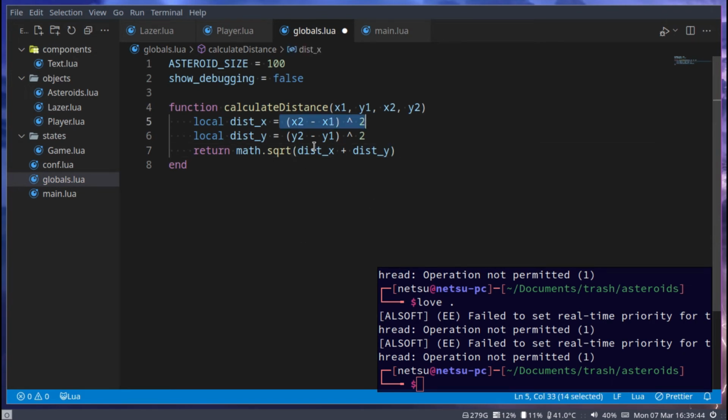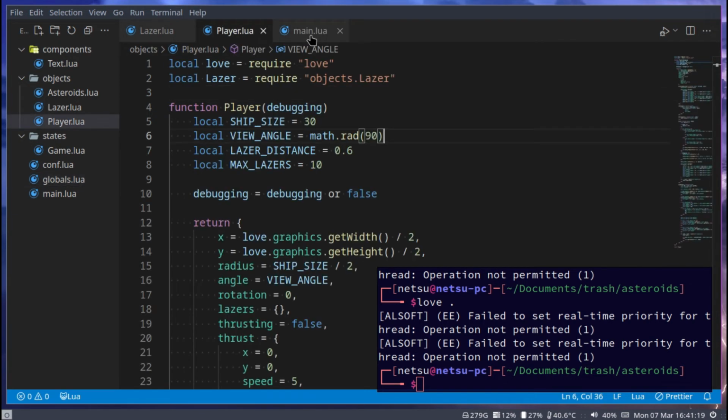So this math right here. Not between x and y, but the distance between those two values, x1 and y1 and x2 and y2. Alright, and that is the basics for this right here. So that is how you calculate the distance between x and y of two items. And now we can close that because we don't need it anymore.